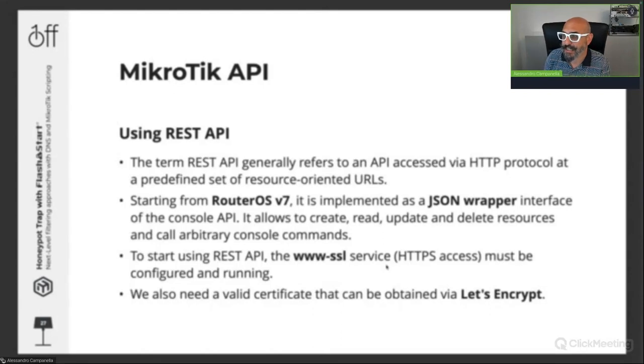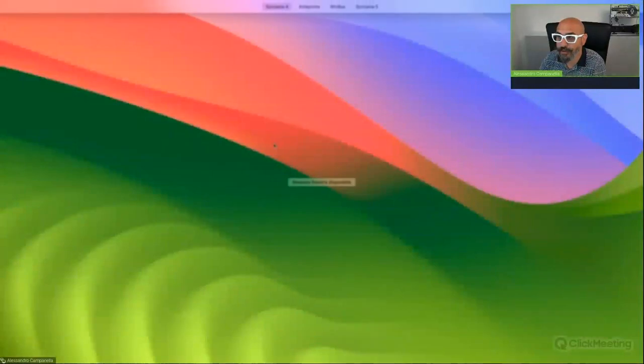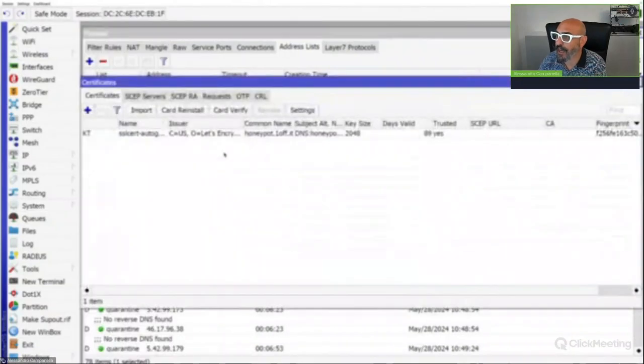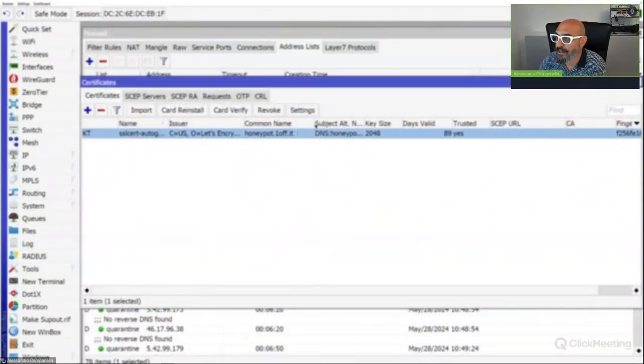Starting from RouterOS version 7, we have the JSON wrapper inside RouterOS. We can enable this function, and to do this, we need to add a valid certificate inside the router. I did it with Let's Encrypt. You know that Let's Encrypt is inside RouterOS too? In system certificate, I ask Let's Encrypt for a certificate. It's a very easy function and an easy call. We only need a public IP address on it.